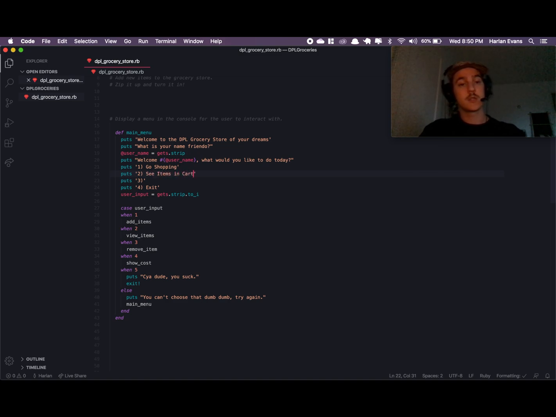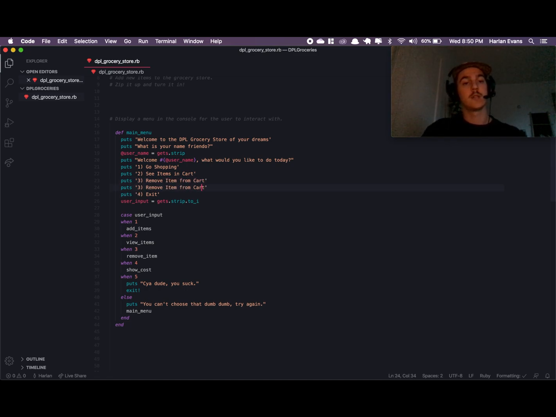See items in cart. We're going to remove item from cart. Again, see we needed, if I hold Shift Option, it highlights by word and the space next to it, and the right arrow key, sorry. Then we're going to need to change this to a 4 and this to a 5. This is going to be view total cost. How about that?